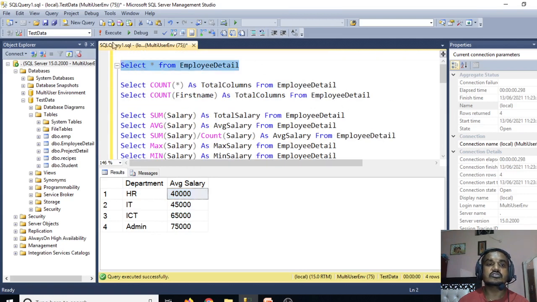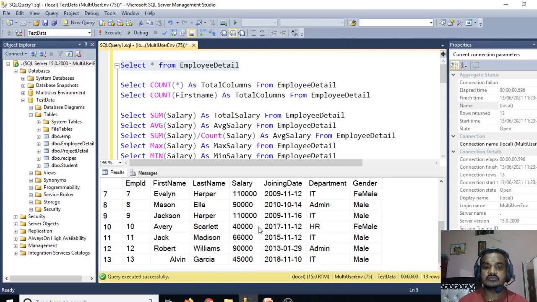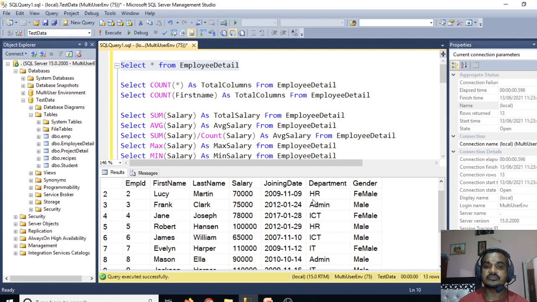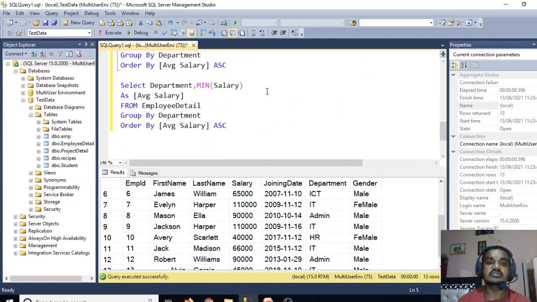If you want, you can check in the employee detail table what is the minimum of the HR department. HR we have 1 lakh over here, so we can ignore that. We have 40,000 over here, so 2 HR people are there. One is 40,000 and another one is 1 lakh. So the minimum is 40,000. This is how you write queries using aggregate functions and group by clause.